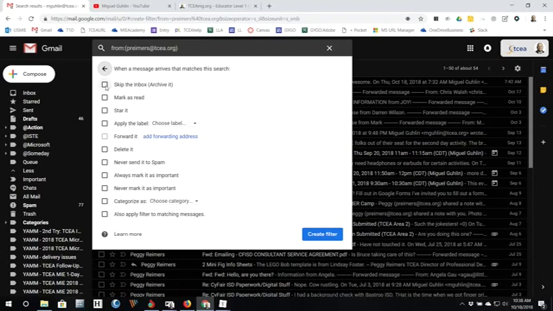Now, one of the challenges that many of us face is that we have so many messages coming into our inbox that we just don't know how to handle them all. So I would recommend that you create filters for people that you interact with on a regular basis, and have those messages go into their own folder or label. Now I'm going to choose to skip the inbox and apply a label.